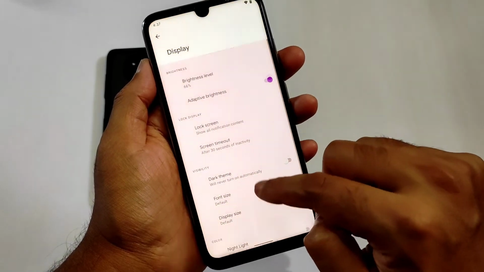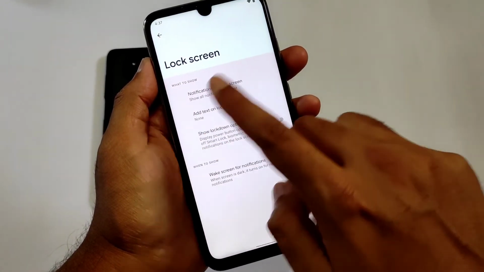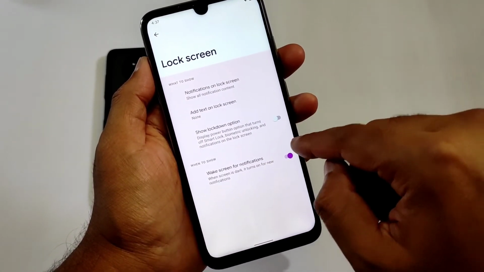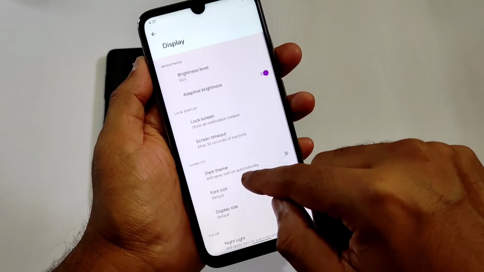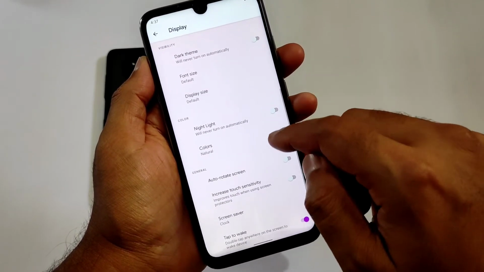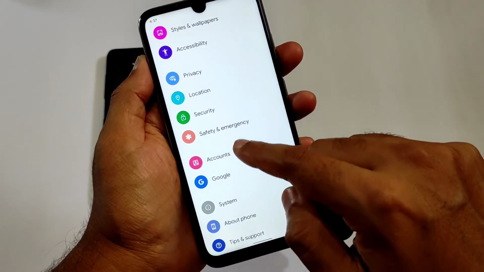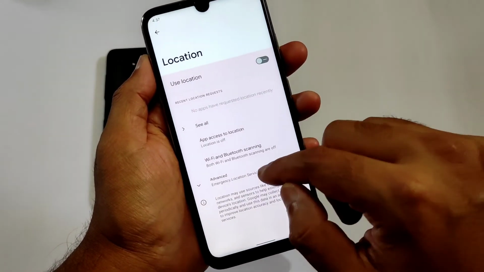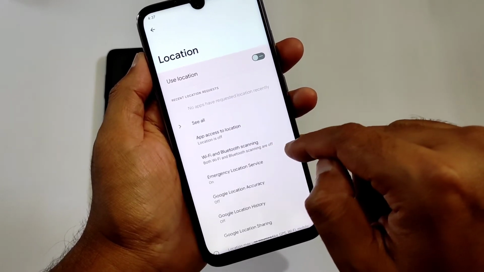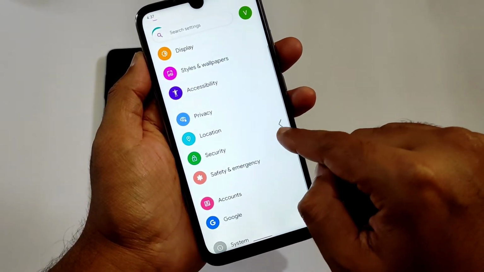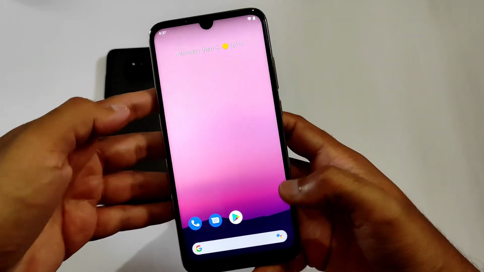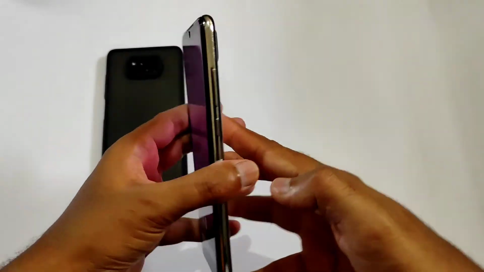Now it's bright pink. And these are all the lock screen settings you get in this ROM. Even font size and display size you can adjust. Nothing new here, but this is the new thing: the settings panel, it's a little bit changed. The icons are big. Even the location settings are the same as in Android 11. It's a little bit smooth, what I have noticed in this Redmi Note 7 Pro.